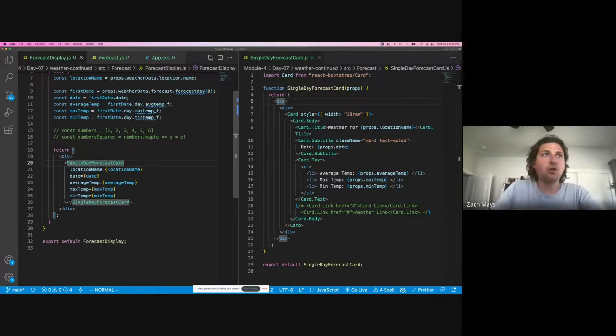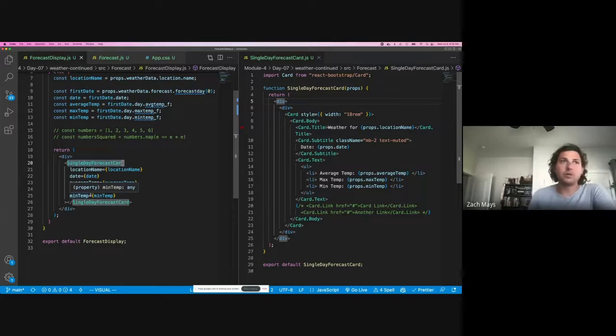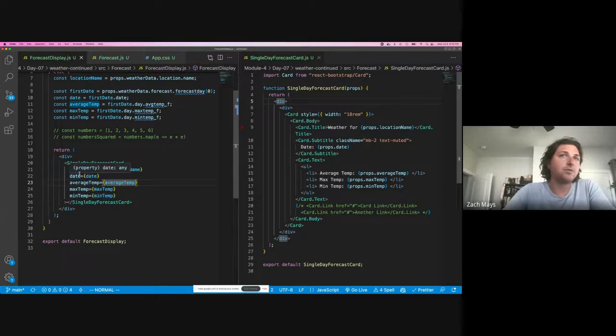You can think of this as calling a function and then giving it these parameters. I just named these things the same. But this is a prop name, and this is the value that I want the prop to have. And so within this single day forecast card, I can then reference all the props passed into it. This component can reference props.location name, props.date, props.average temp, props.max temp, props.min temp, only because when I'm rendering that component, I am passing those props.